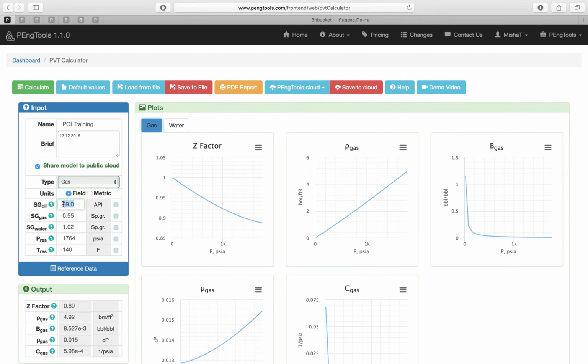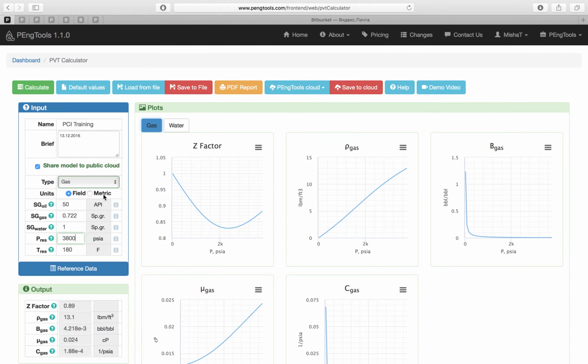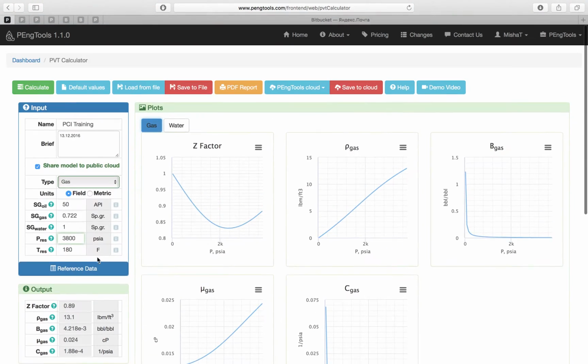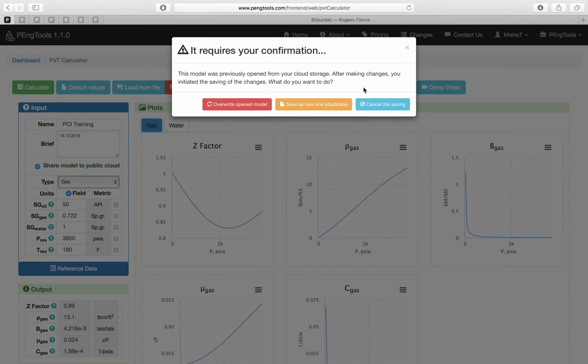And the properties will be as follows. We will use 50 for specific gravity of oil, 0.722 for specific gravity of gas, one here. For the reservoir pressure, we will take this number, and for the temperature, this number. With all input, you need to initialize your PVT model for the gas. All graphs, outputs and the table are here. So I'm saving this model and I'm creating a new one.